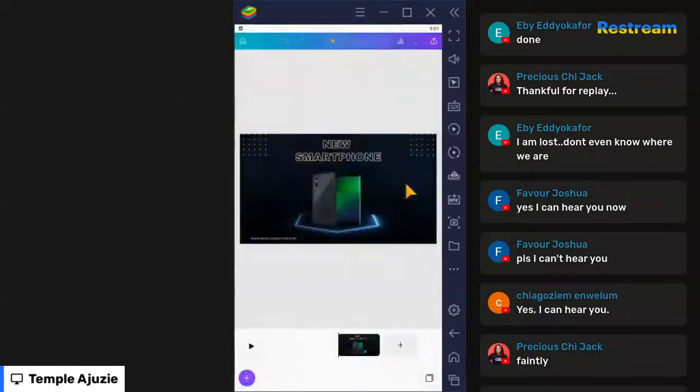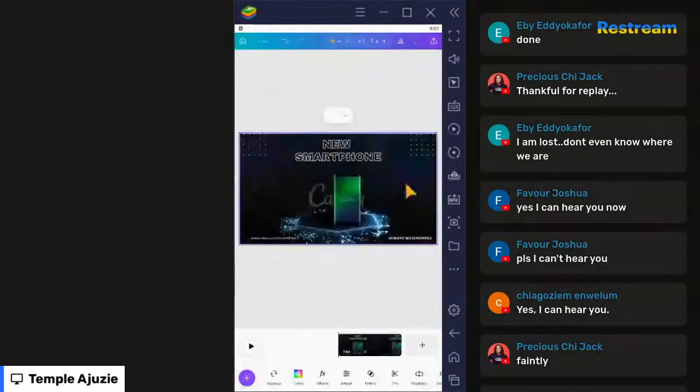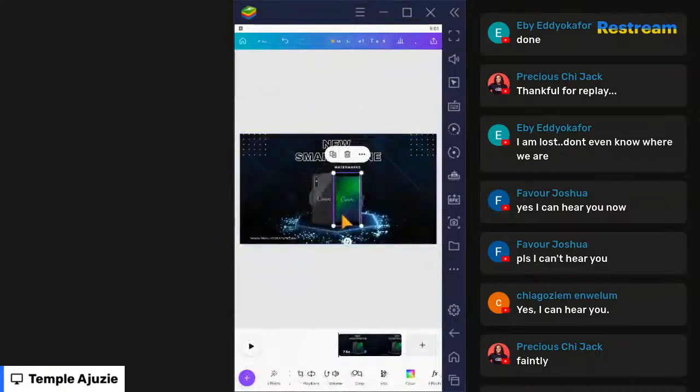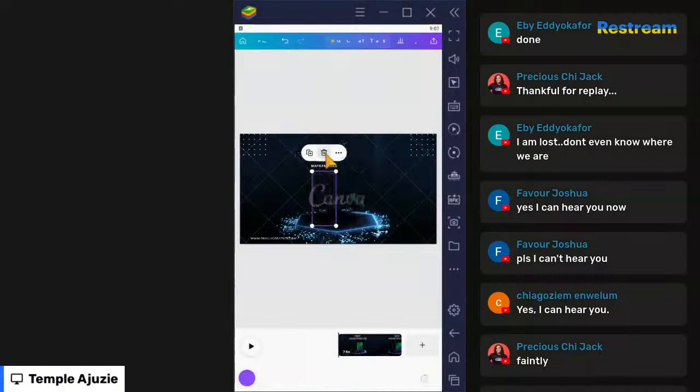You realize that we have, sorry for the blinking, this is actually the network. So you realize that you would have a specific kind of images in that template. So let's select the images and delete them.